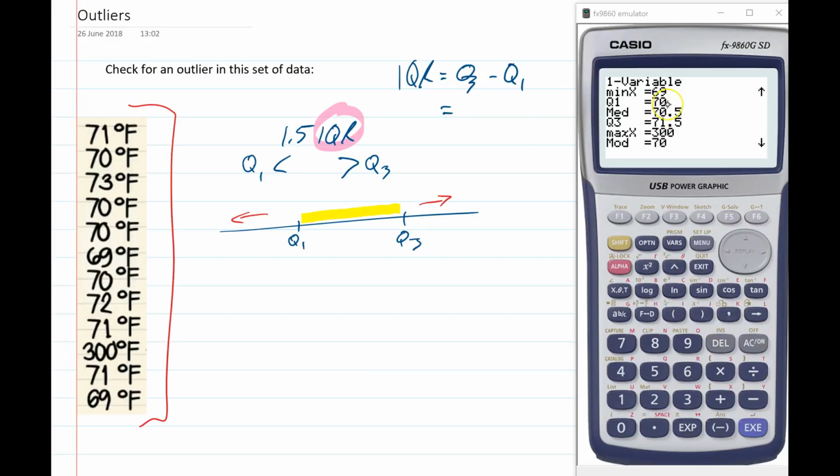So in this case, Q3 is 71.5 and Q1 is 70. Okay, so the IQR is really small, actually, it's 1.5. So now that I've got the IQR, I need to use that to find some outliers, or check for outliers. There might not be some, but I need to check.